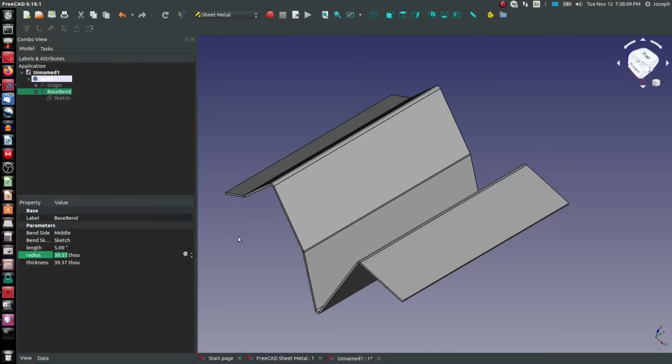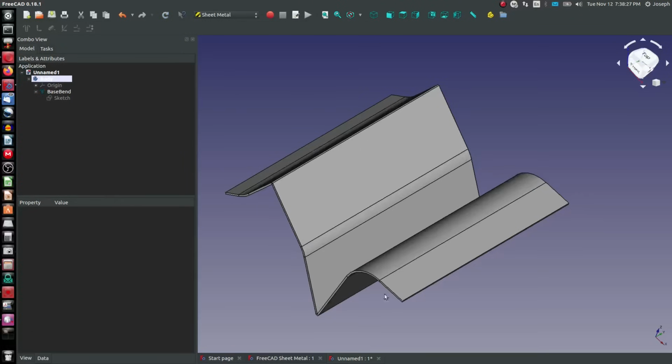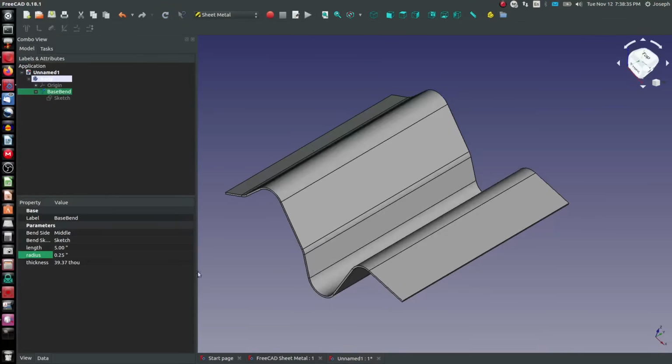I can change my radii. If I want to go to 5 thou, make it really tight, that might break. We're going to see. Yeah, 5 thou looks like it's too tight. But I can make it something very large, like 0.5 inches. Again, rebuild, and there goes my very large radius. Looks like, there we go.